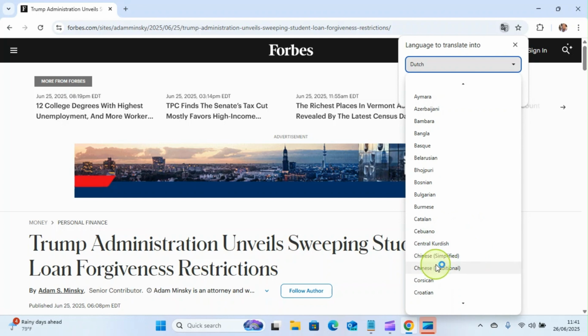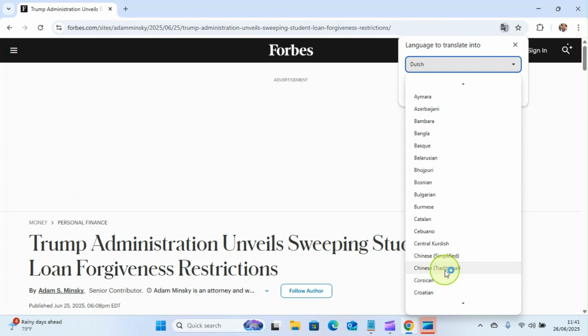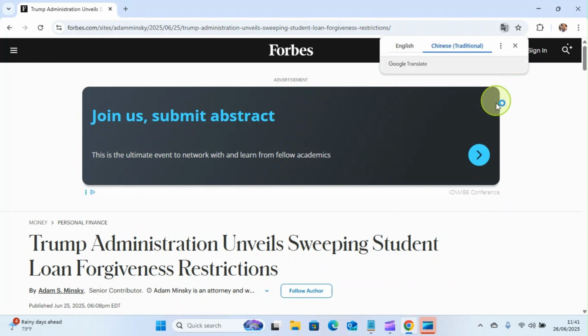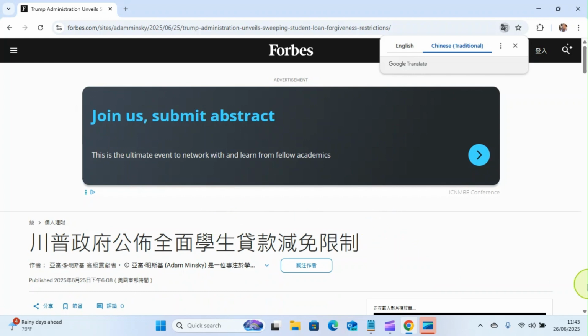You can see Chinese simplified and Chinese traditional. So maybe, for example, we want to translate this to traditional Chinese language, so I'll click on this option. Once you click on that option, click on translate. As you can see, the text here has been translated to Chinese.